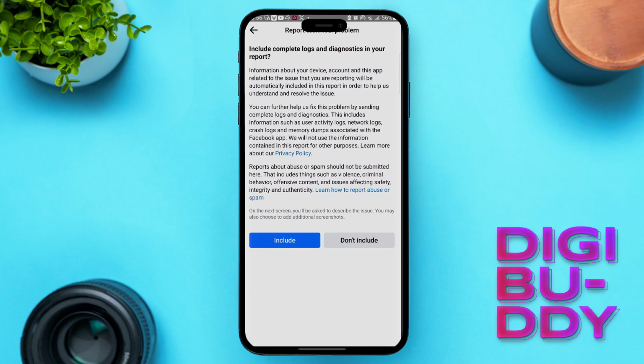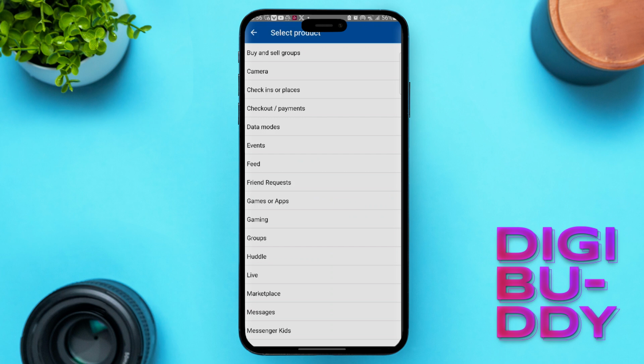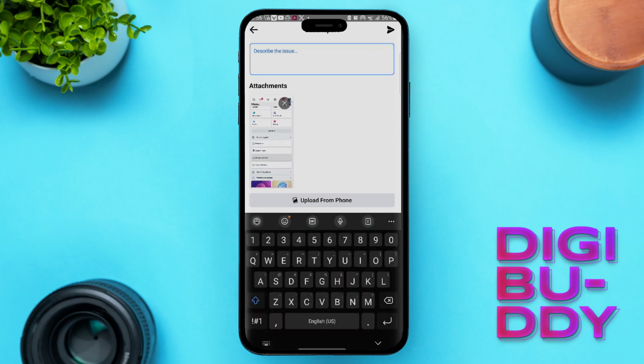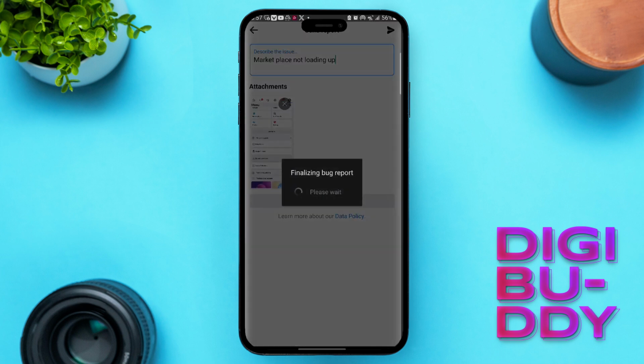All right, so you're going to click on Include. Then scroll down and click on Marketplace, so you can describe the issue, whatever issue you're having with your Marketplace. You can take a screenshot and upload it from your phone. Then you write the issue you want, and send it right here with this arrow key.